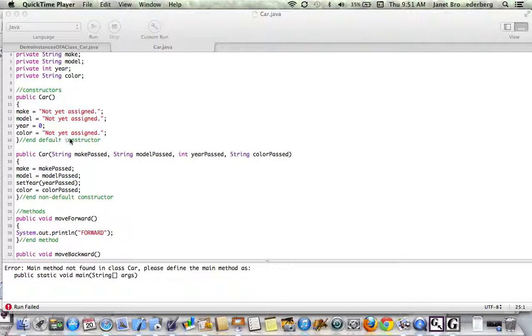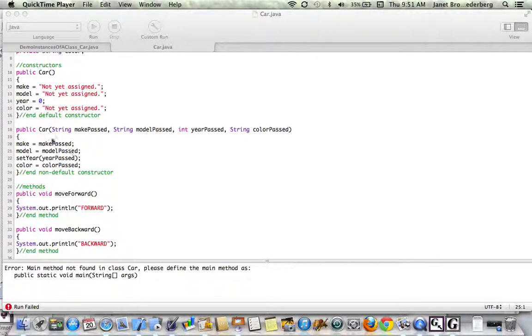Now, I also have this constructor, my non-default constructor. It is also public and named Car, but it has this parameter list. It expects a string, an int, and a string, the make passed, the model passed, the year passed, and the color. It will take those values passed and store them into the appropriate spaces. Well, with make, model, and color, we store them directly. Here, for the year, I pass the value of the year passed into this method setYear, which is one of the methods of this class, and we'll look at it in a little bit. But this is our non-default constructor.